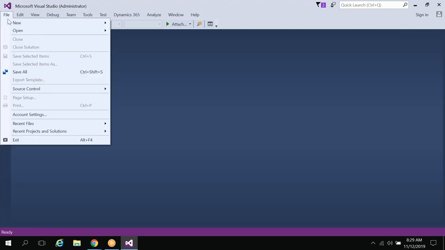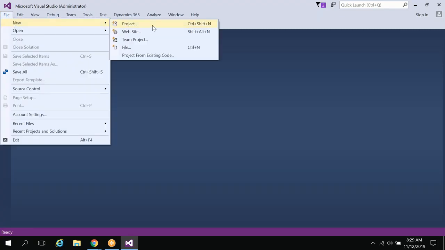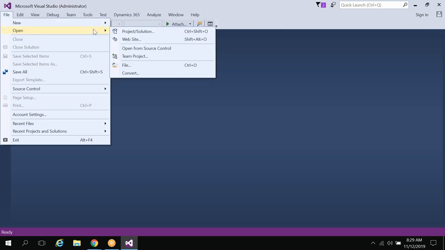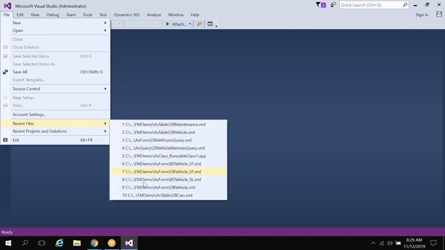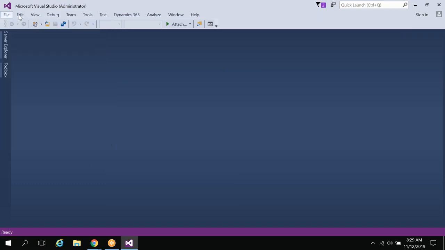Here there is a File menu. First of all, I would like to tell you about the options available in Visual Studio. In the coming classes, we will learn about these options properly. If you open the File menu, there is an option for creating a new project, a new website, a new team project. There is also an option called Open, to open a project or solution from our location. You can also open from recent files, whatever you opened recently. There is an Edit menu where we can't do anything, and there is a View menu.